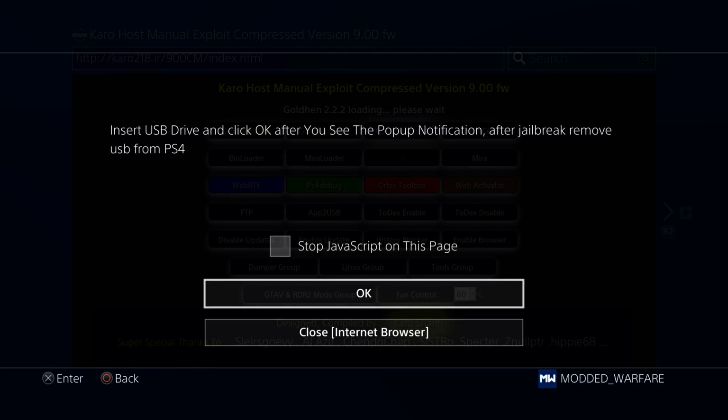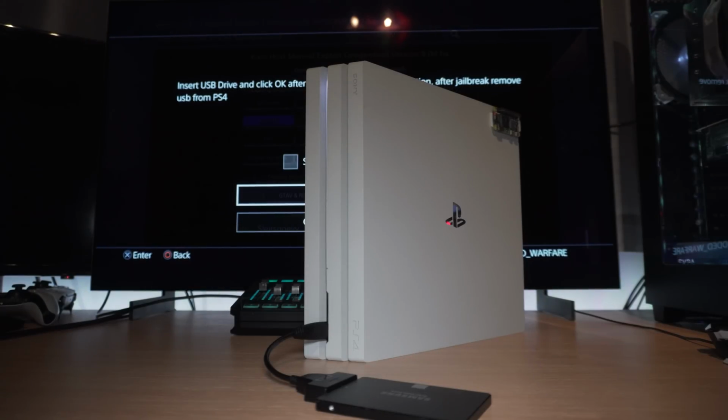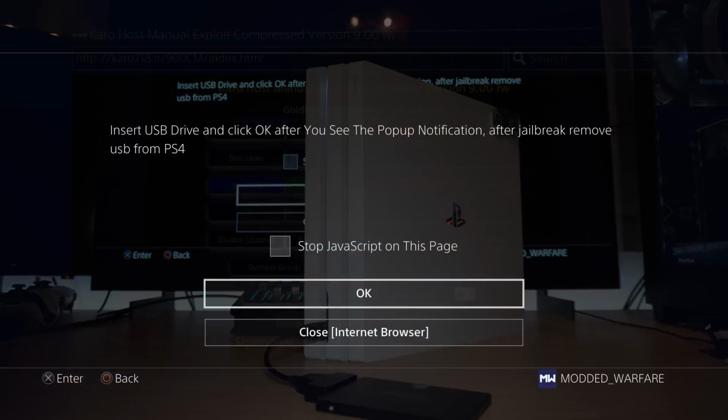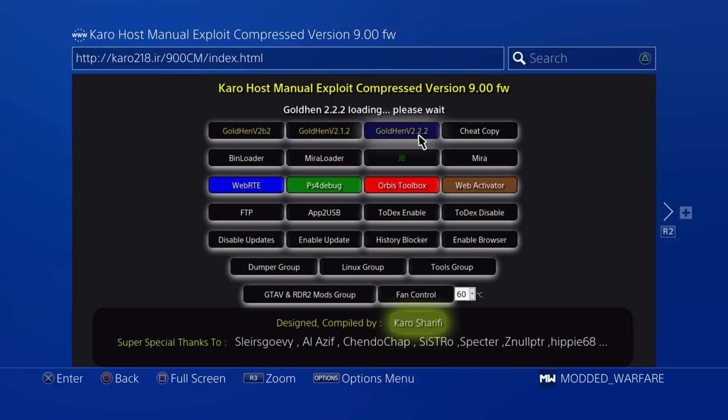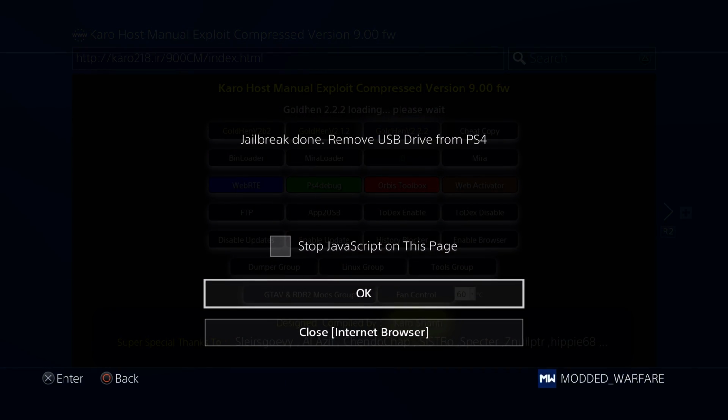Okay, there we go. It says insert the USB drive now. So I'll insert the USB. Now, one of the differences here is that it does not pop up with that notification saying unrecognized USB. So hopefully if you have a little LED on the USB drive that flashes, then you just need to wait for it to start flashing for a few seconds and then click OK. If you don't have any kind of indication on the read and write of the USB, then you can just wait, say, 5-10 seconds and then click OK. So that should be long enough there. There we go. Jailbreak done.